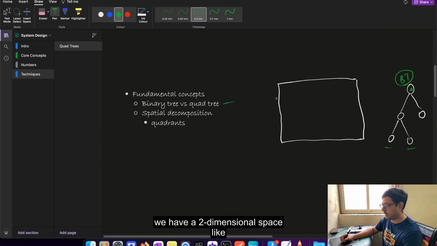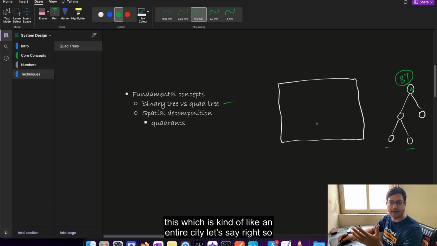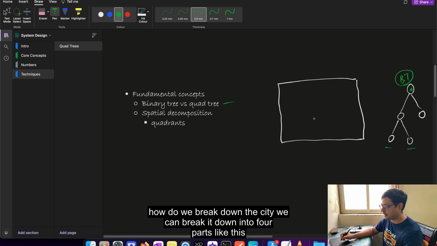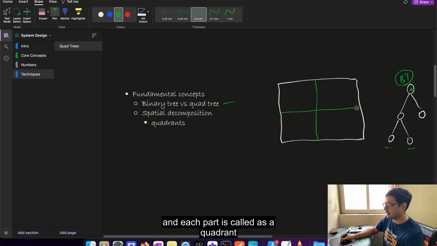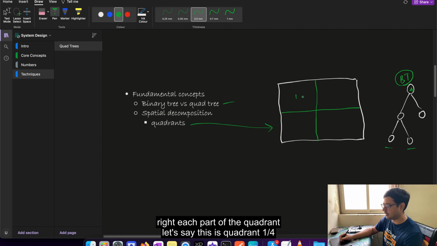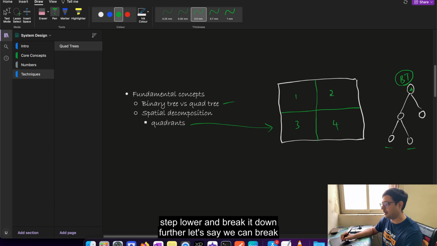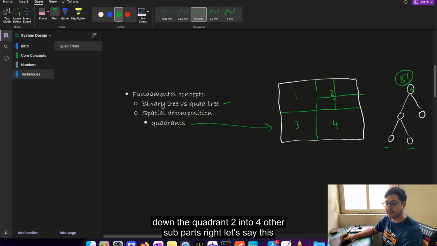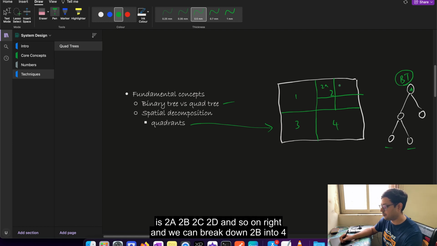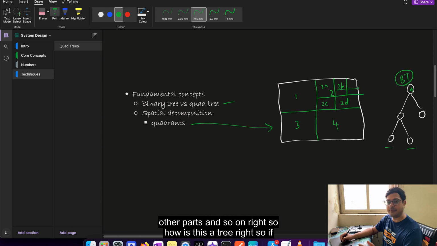So let's say we have a two-dimensional space like this, which is kind of like an entire city, let's say, right? So how do we break down the city? We can break it down into 4 parts like this, and each part is called a quadrant, right? Each part is a quadrant. Let's say this is quadrant 1, quadrant 2, quadrant 3, quadrant 4, and so on. And we can take this a step lower and break it down further. Let's say we can break down quadrant 2 into 4 other subparts, right? Let's say this is 2A, 2B, 2C, 2D, and so on, right? And we can break down 2B into 4 other parts, and so on, right?